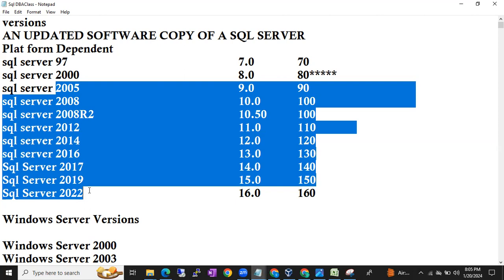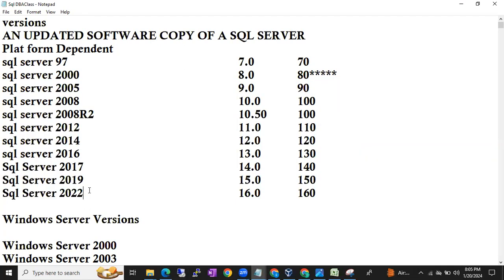So don't think that when SQL Server releases any new software, companies will immediately upgrade to it. No, upgrading to new software is a very lengthy process. You have to take a lot of approvals for that. Not sure how 2022 is going to work.